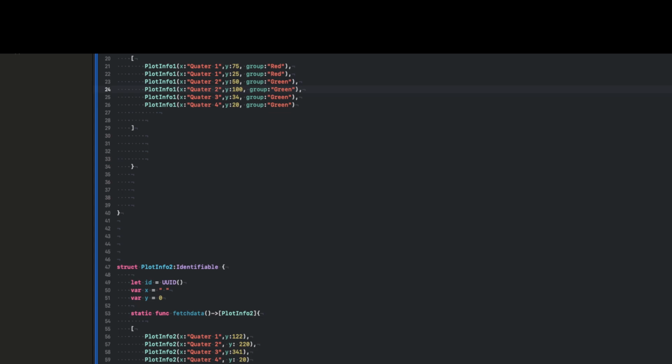Whenever you are comparing two line graphs, you have to use foreground style, which specifies the property you want to group by. That is smart enough to do the rest. So if I do group by the groups, yeah, that's what I've done. F quarters and then 75.